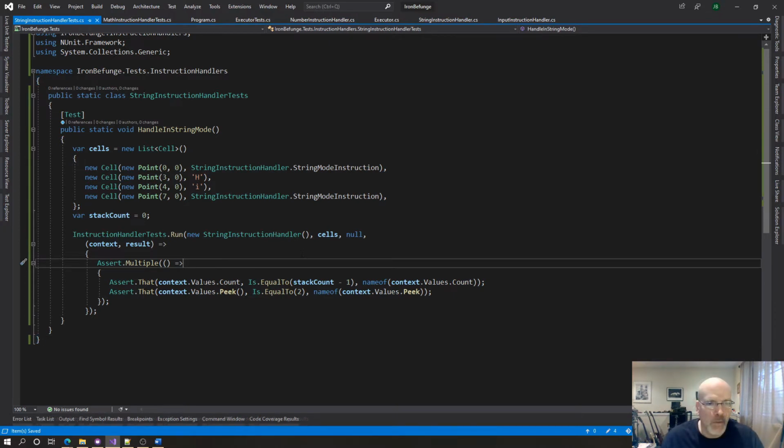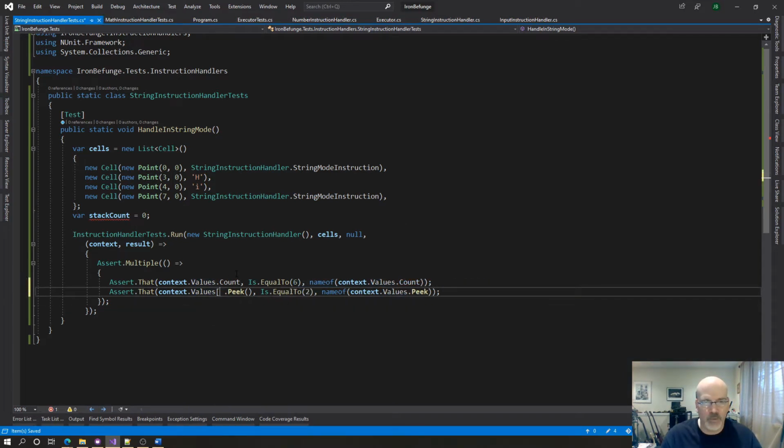The context values count is equal to, what we should see here is 1, 2, 3, 4, 5, 6. Can you actually on a stack be, no, it won't let you, and that's fine.